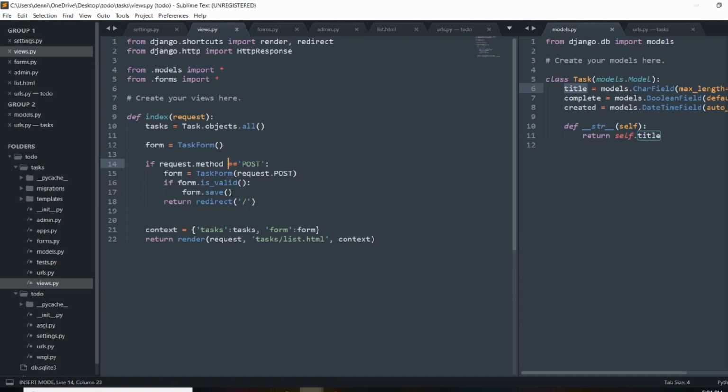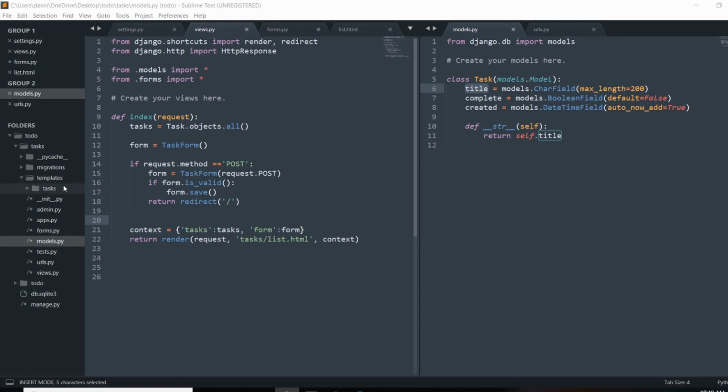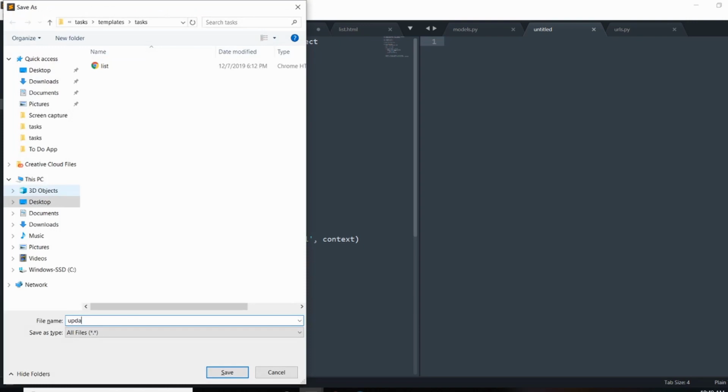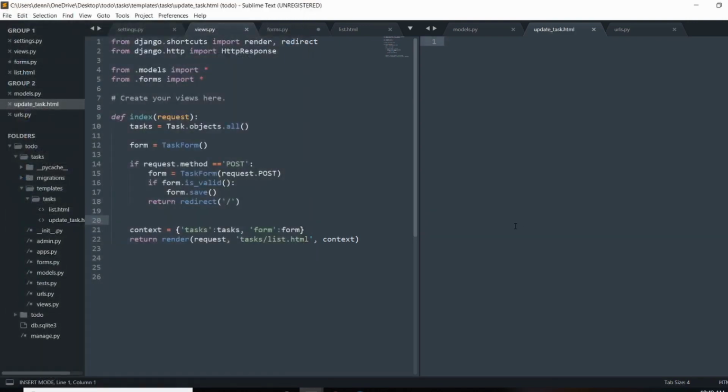So we'll build out a new template so we can actually go to a single item and change its value from complete or just remove it. So I'll just go ahead and make a template for that, and I'm going to call my template update_task.html, and let's just add some items to that template. Let's build it out a little bit, and we'll say update task.